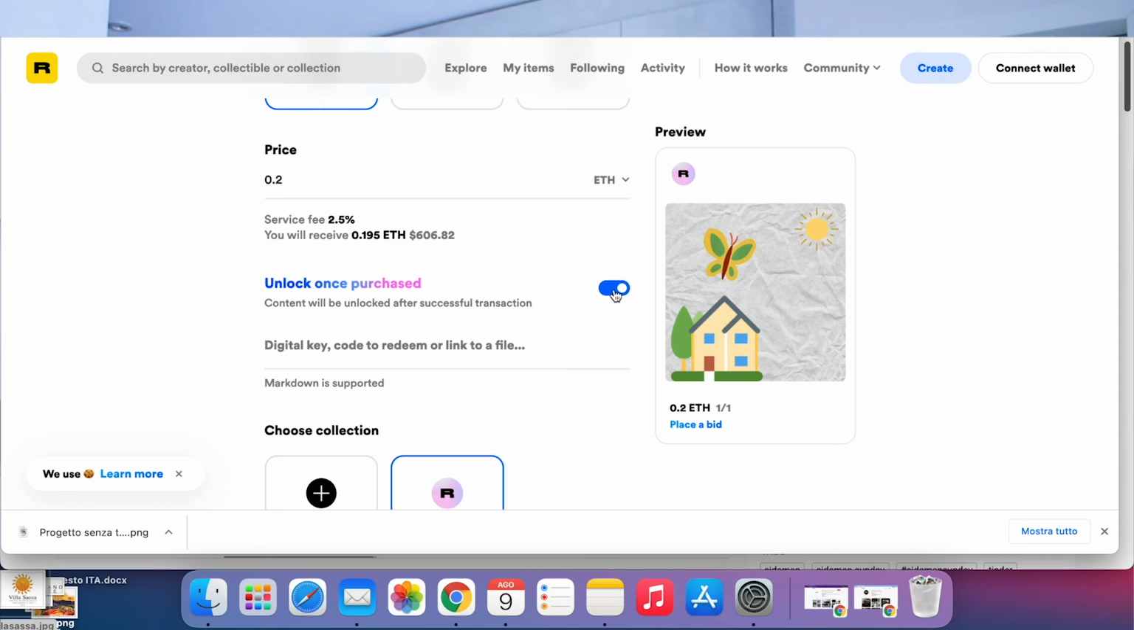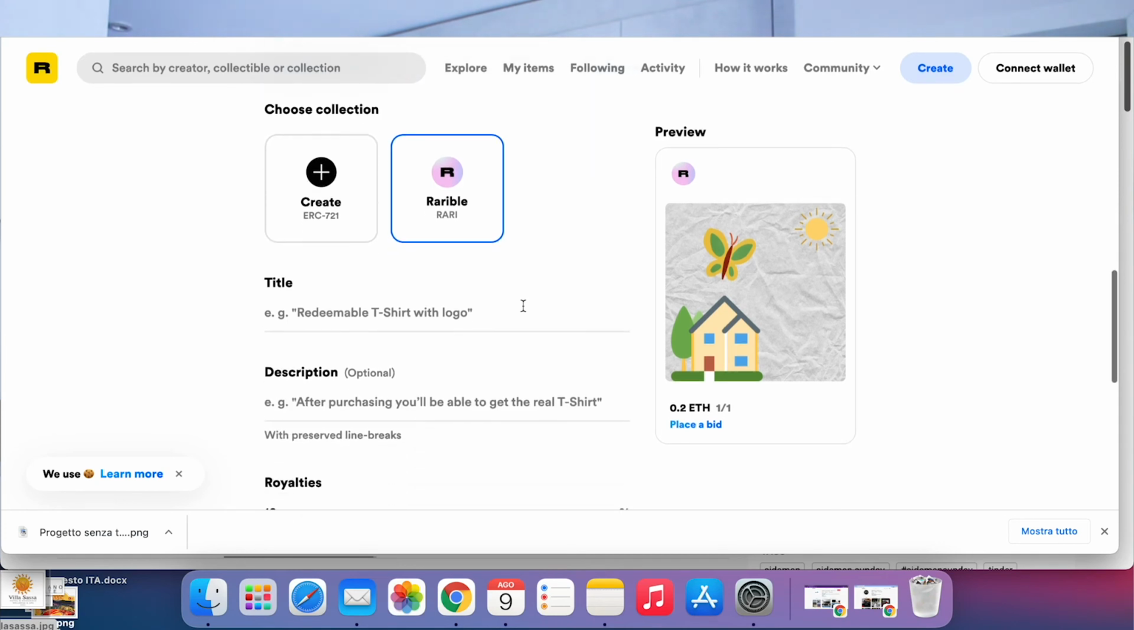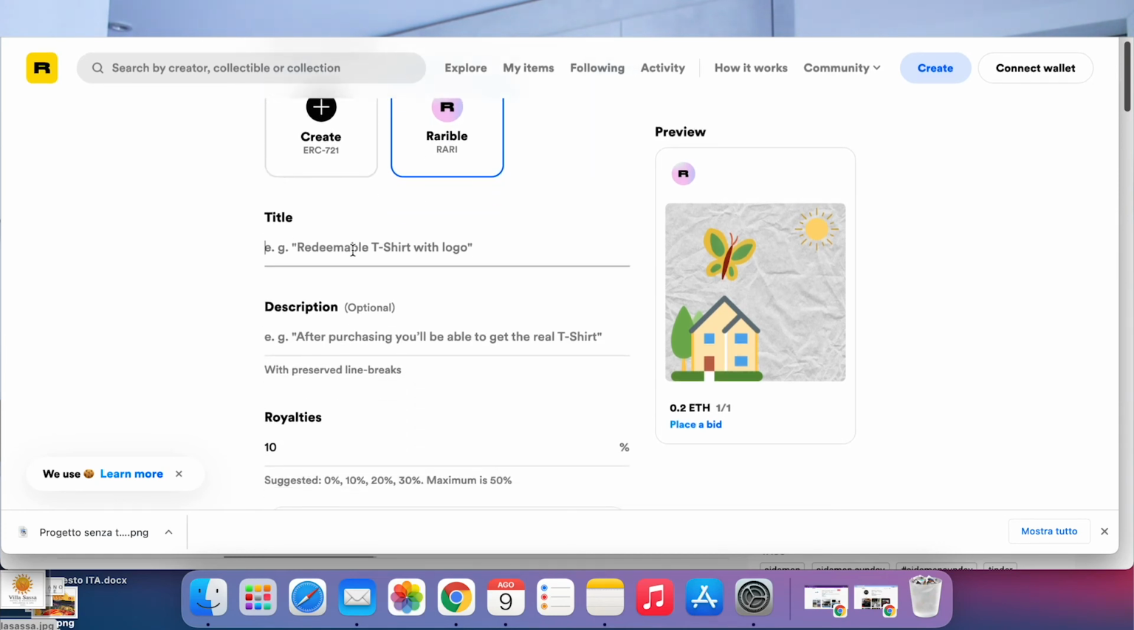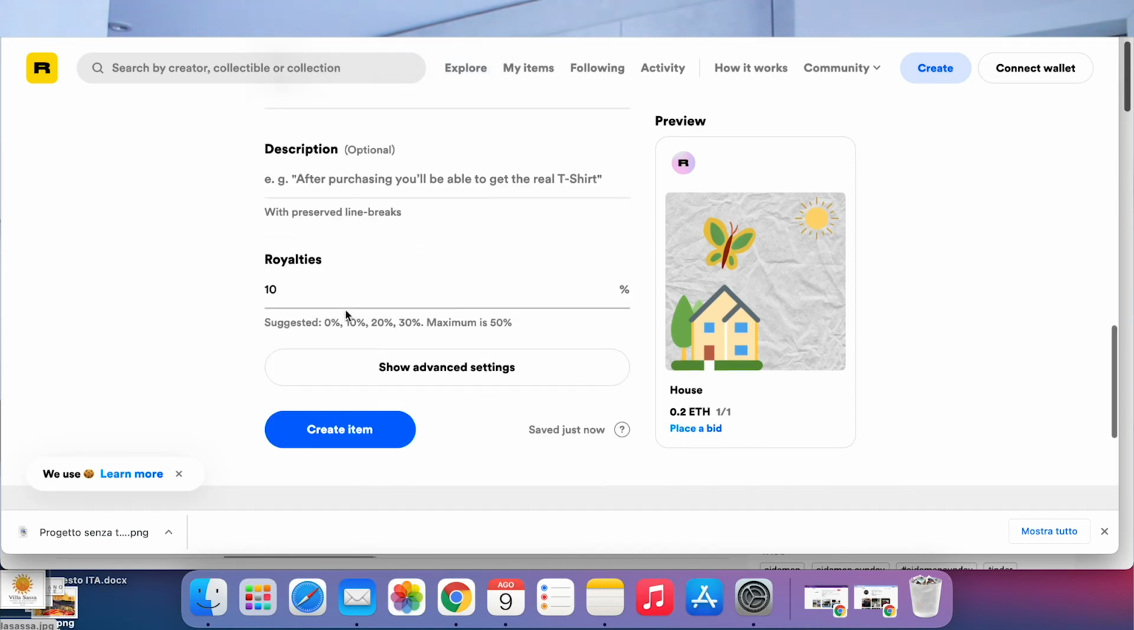And then right here you can choose the collection. You will have your own collection. You choose the title, for example, house. You choose your description, and then your royalties. The royalties is what I've just said, the percentage of money that you will get every time that the piece of art will be sold. And the average is 10%, but you can use 0 up to 50%.